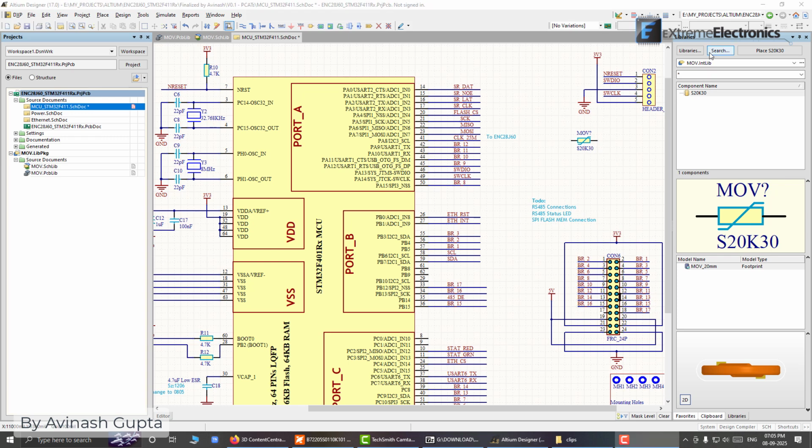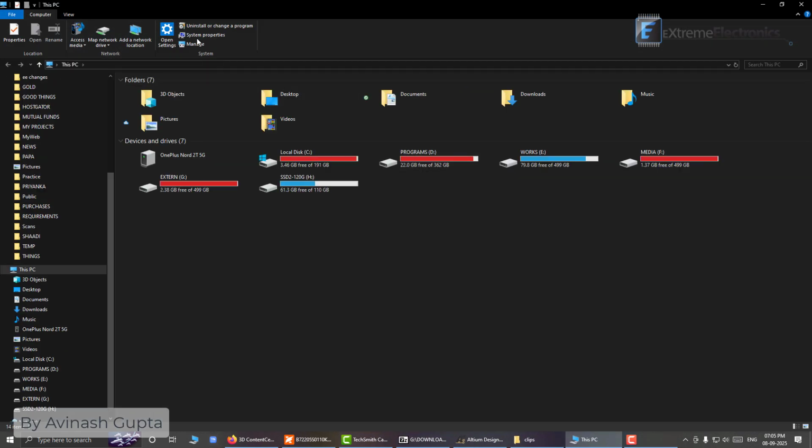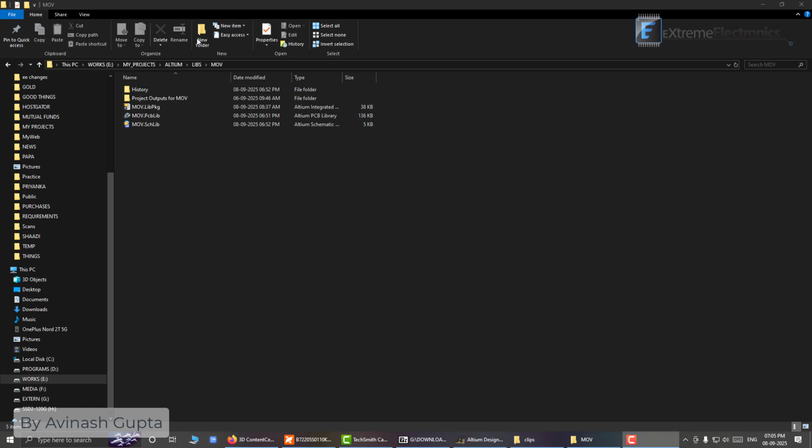And now this integrated library is all ready to be shared. It can be shared with your colleagues or anyone using the internet. So let us see how to do that. For that, just open your file system where you have created this library, and here is my project folder: projects, Altium, live, MOV, and it has this folder, project output for MOV. This is the name of your project, and this contains all the output files, the files that are generated after the compilation of this input data.